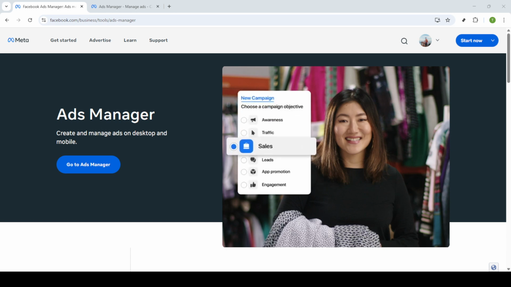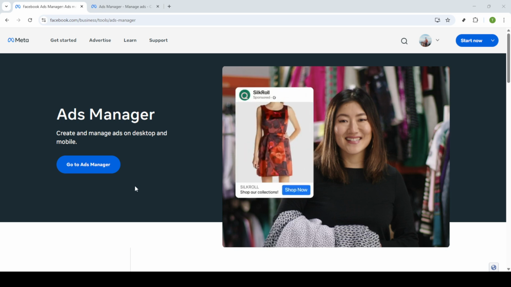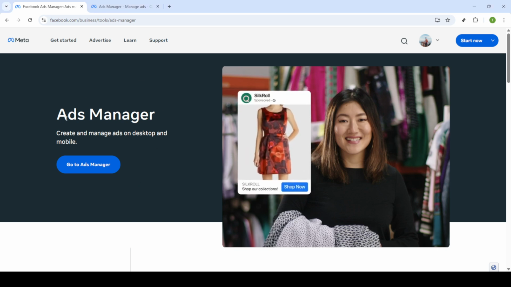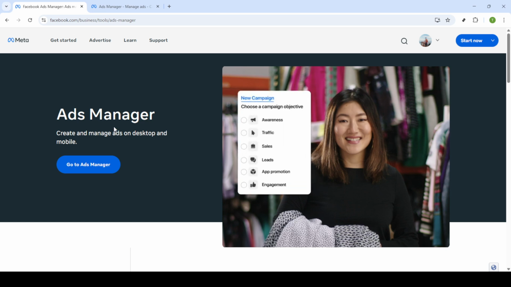First, you need to open your web browser and search for Facebook Ads Manager. This is the platform where you'll be managing all your Facebook advertising activities. Once you find the official Ads Manager page, click on it to get started.